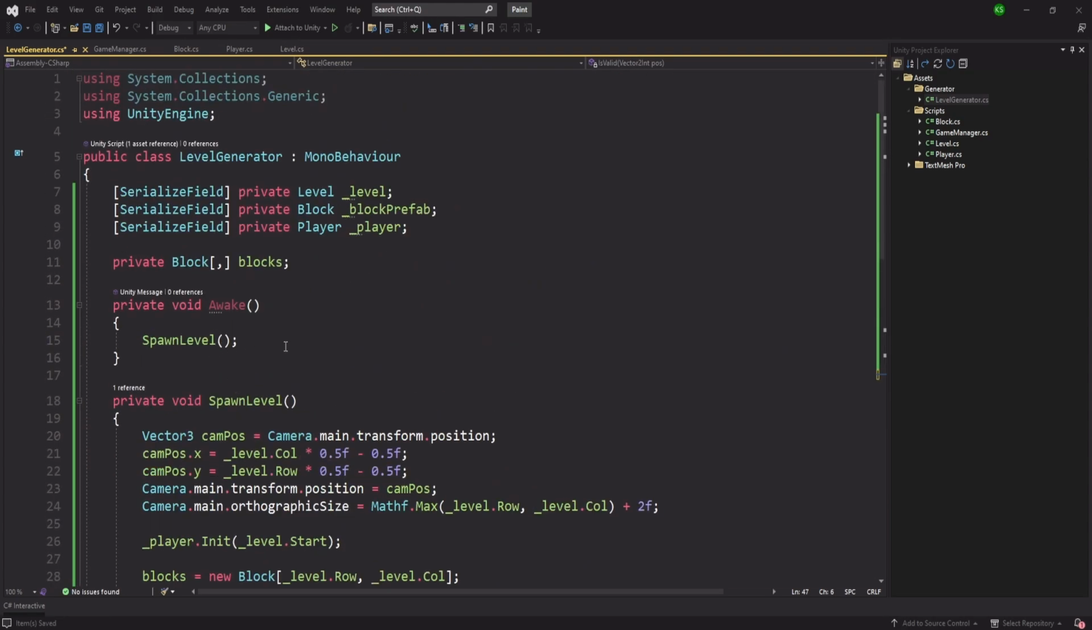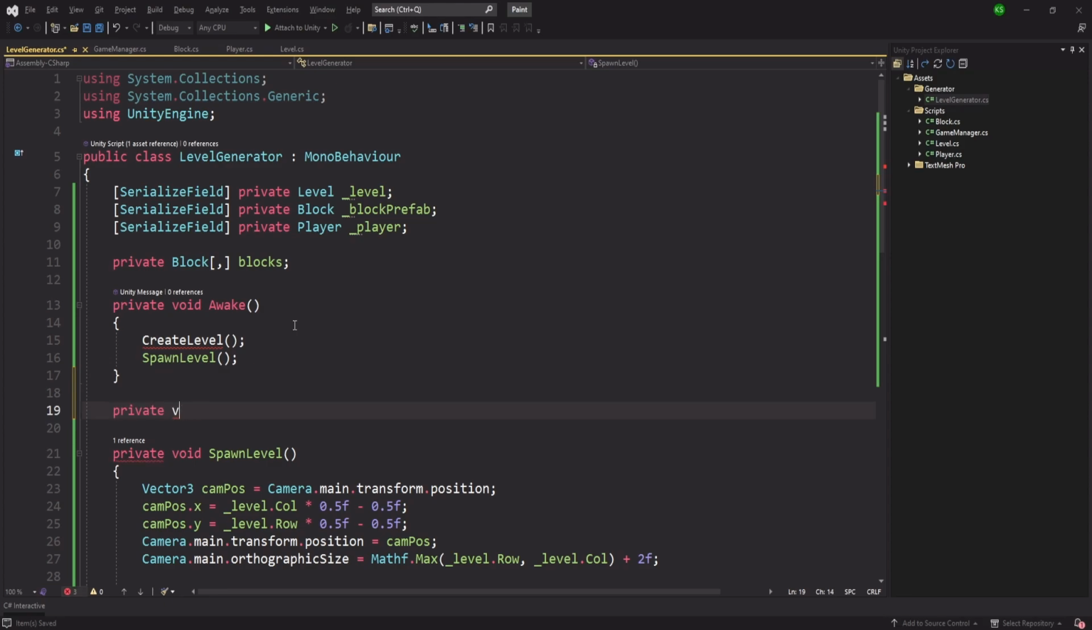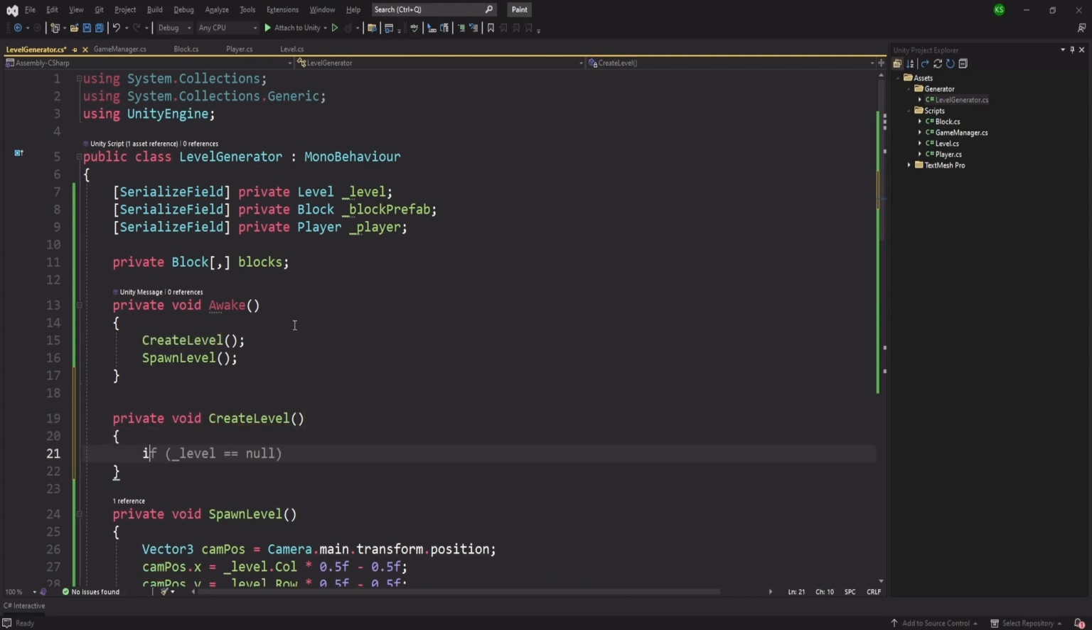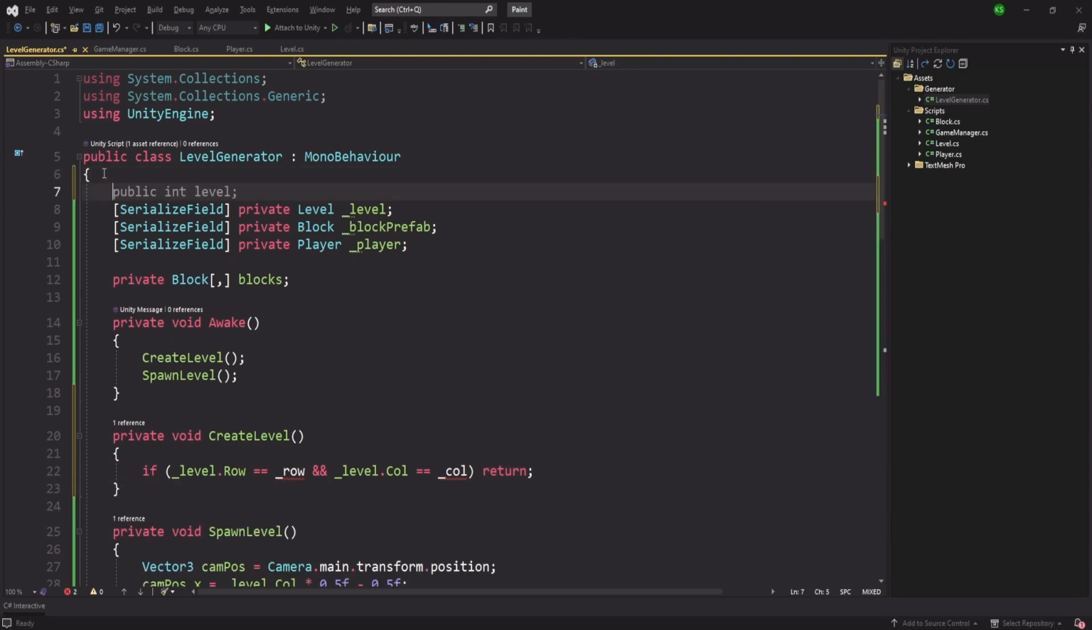So we have the spawn level function. And before that, we need to create our level. So if we are going to create a new level, then we need to add it. So private void CreateLevel. And when are we not going to create it? So if our level.row is equal to row, and our level.col is equal to col, then we are going to return, and we need to create our rows and the columns.